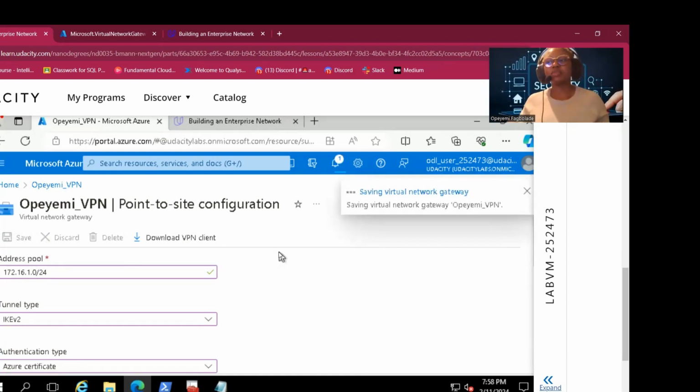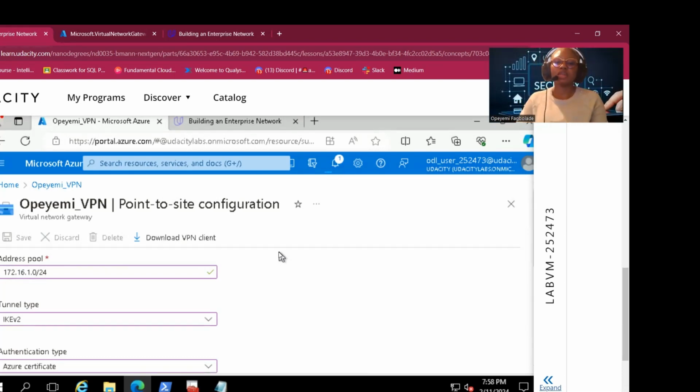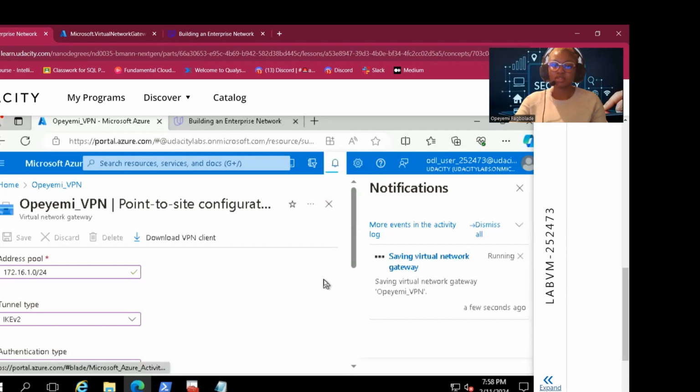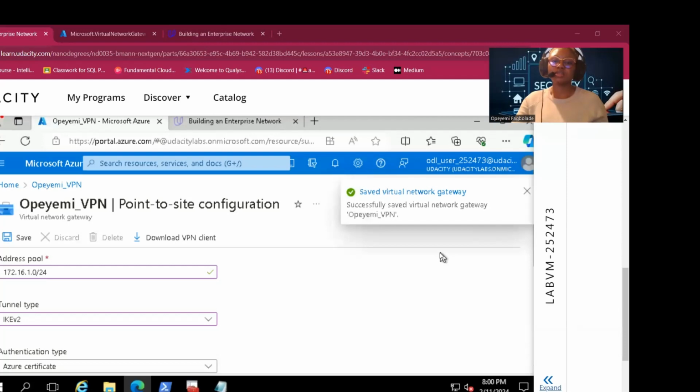Note that we need to wait 2 to 3 minutes for the changes to apply after you click save. You will get a notification. It's saving. It's not completed yet. So we need to wait a while. Now come back. This is successfully saved. Yeah, so I have the notification.